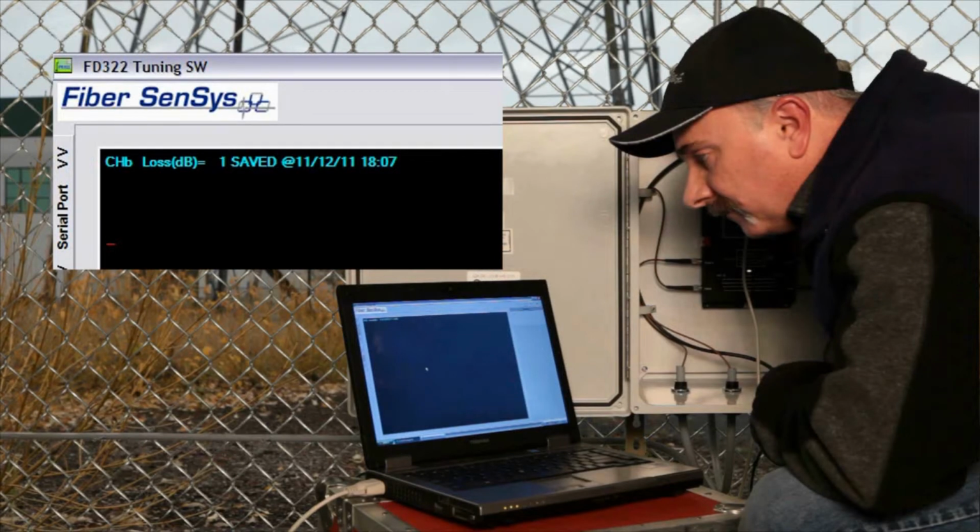At this point, you're ready to tune the APU. This video has demonstrated in real time how long it takes to calibrate the unit. It's very easy and takes only a minute or two.